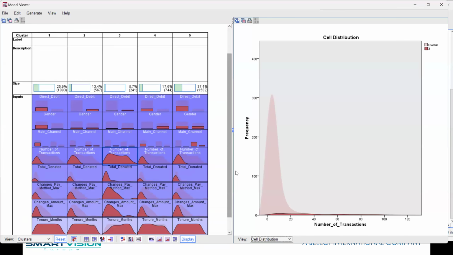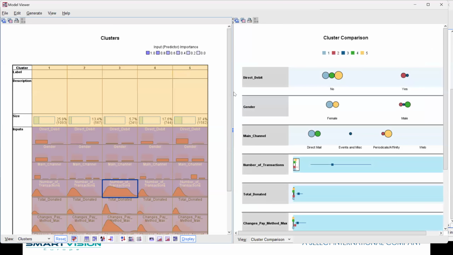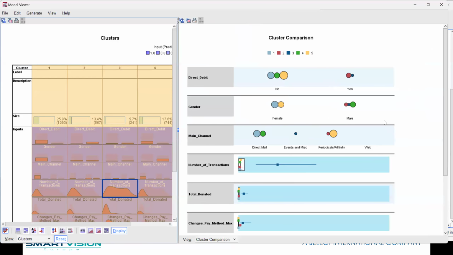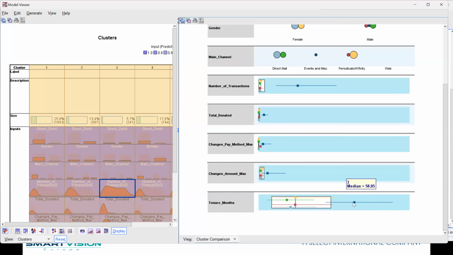In fact, if you select the headers of these and then click on them, you can see it starts to give you a kind of overall cluster view. And if I scroll down to the bottom here, it's giving me some little views. So we can see, for example, tenure months. That's cluster group 3. You can see that they're much higher median tenure than everybody else, whereas cluster group 4 only has a median tenure of 17.9 months versus 58 months. Same on changes amount. These guys are the most likely to change amount. These guys change the most in terms of methods, and these guys donate the most.